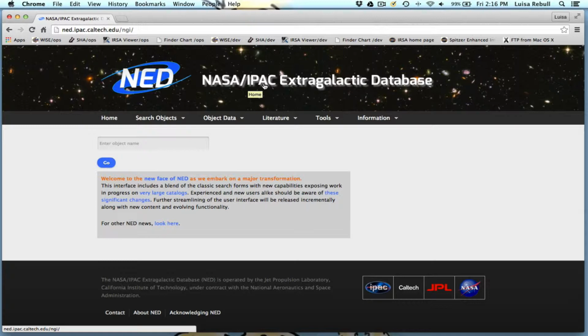IPAC is the Infrared Processing and Analysis Center, which is where we are located as part of Caltech in Pasadena, California. Extragalactic means that the objects that we are focusing on are outside of the Milky Way galaxy. Things like stars and planetary nebulae and globular clusters that are within the Milky Way are not our primary source of interest, but instead we have galaxies, quasars, clusters of galaxies, and we have a database. At present, which is January of 2015, we have about 218 million objects in the database.